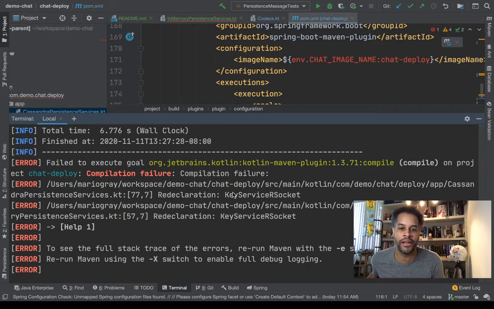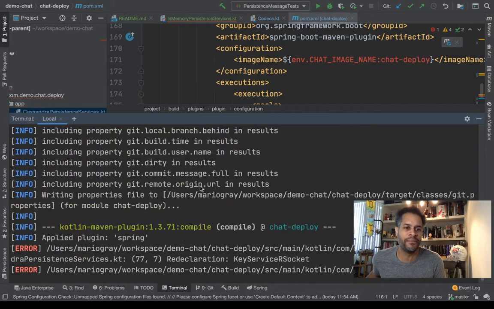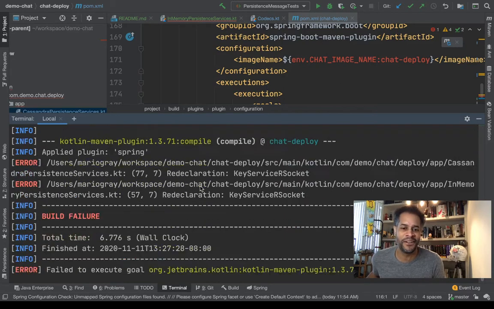What are you talking about, redeclaration? Who's compiling? Who's making this code? How dare you?